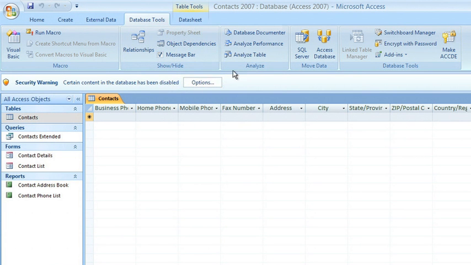Next to the Show Hide group is the Analyze group. We have 3 options in here: Database Documenter, Analyze Performance, and Analyze Table. All 3 of these you'll find useful in analyzing your database for objects, performance. If you need to see if one particular table needs to be broken out into several different related tables, this wizard will help you through that.